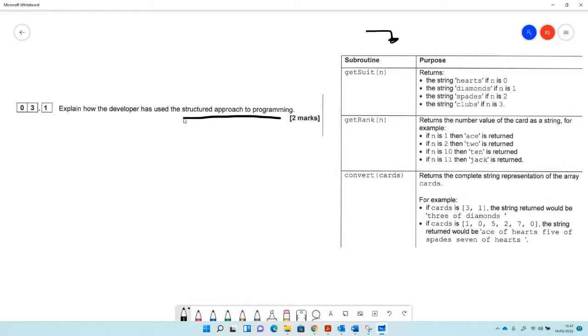Well, the main idea is decomposition, I suppose. So decomposing a problem, splitting it down into smaller parts so that they're more easily understood. In this case, it has used functions and procedures.